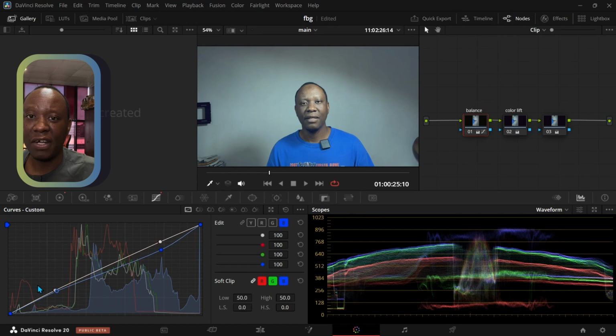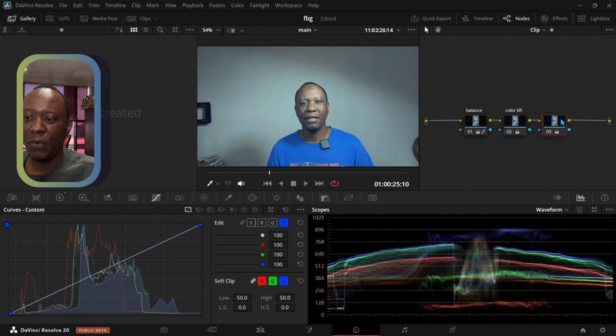Right. So the curves are very powerful and important. We can use that to play around with our color. And then finally, we can do some additional things like add more looks and play around with the curve more.